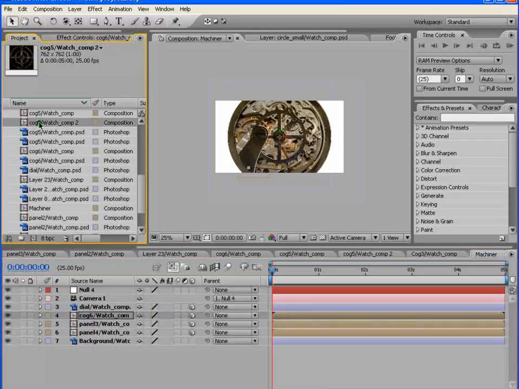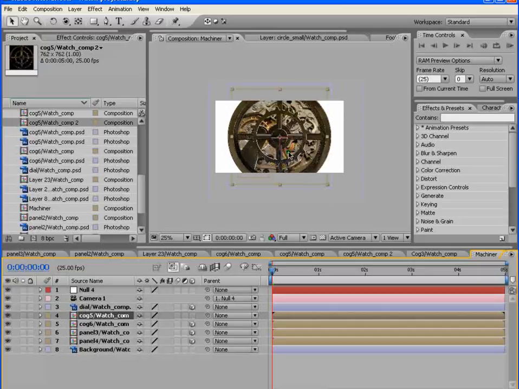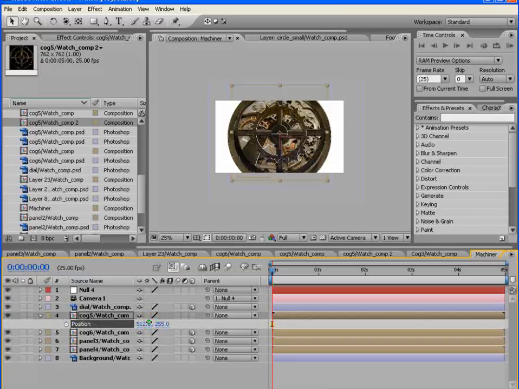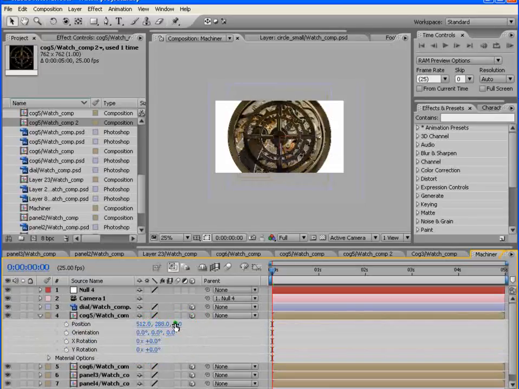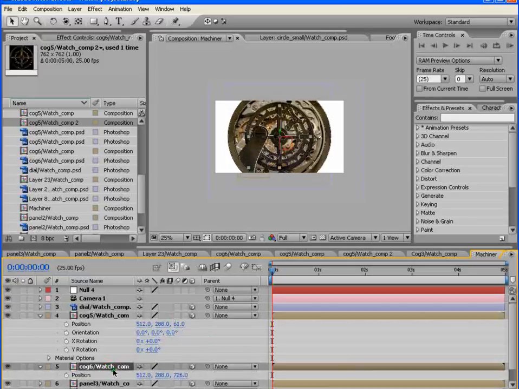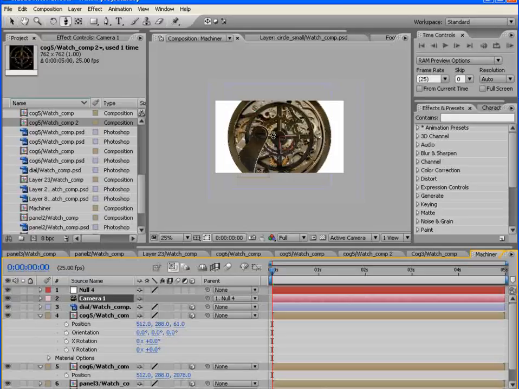Let's bring the other one in. Move this down. Turn on the 3D layer for this. Move this back. Move the other one further down. Press C on the keyboard, and you'll just get the camera, zoom in and out.